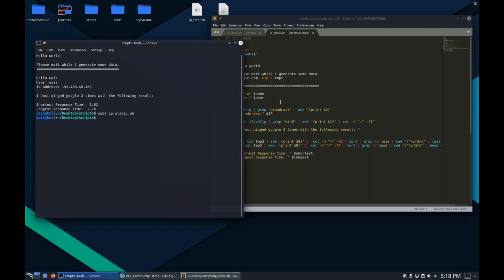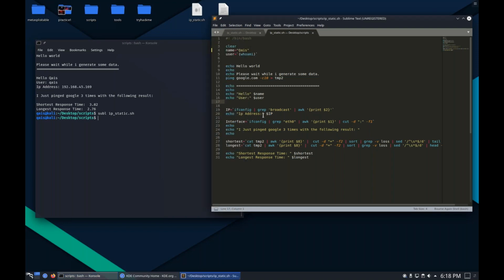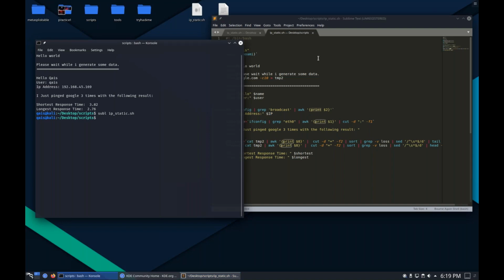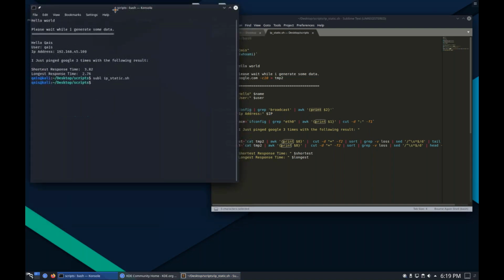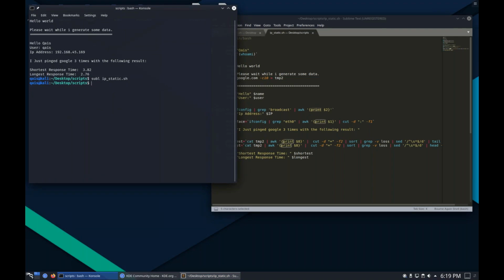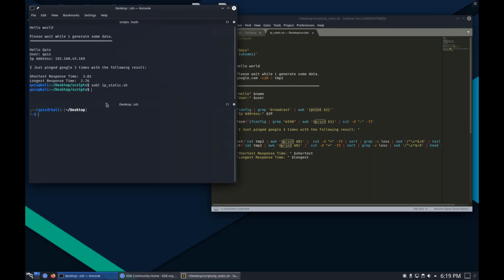Okay. Where did we get the IP address from? See, if we type ifconfig and we have grep, the broadcast, then awk, and all of this. Let's do it practically now. Okay, let it be here. I'll open another session.